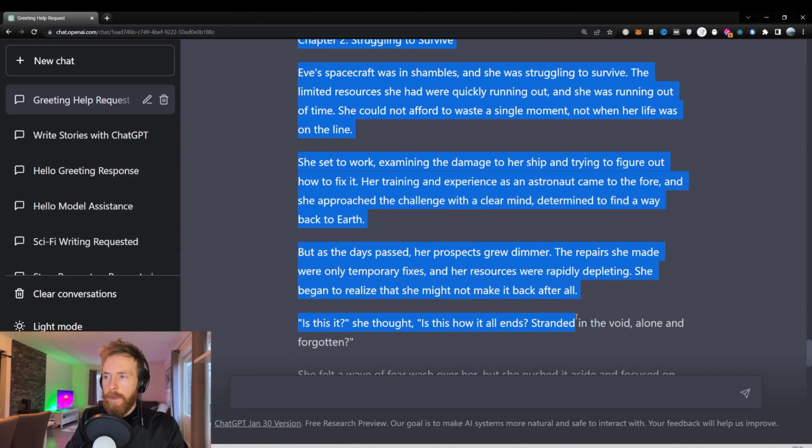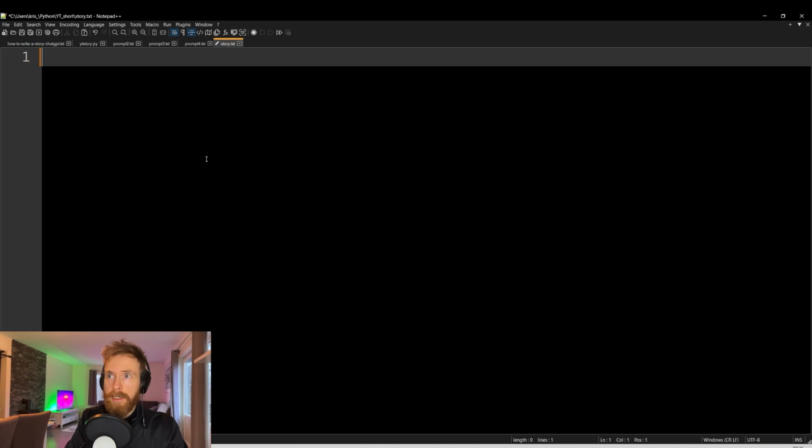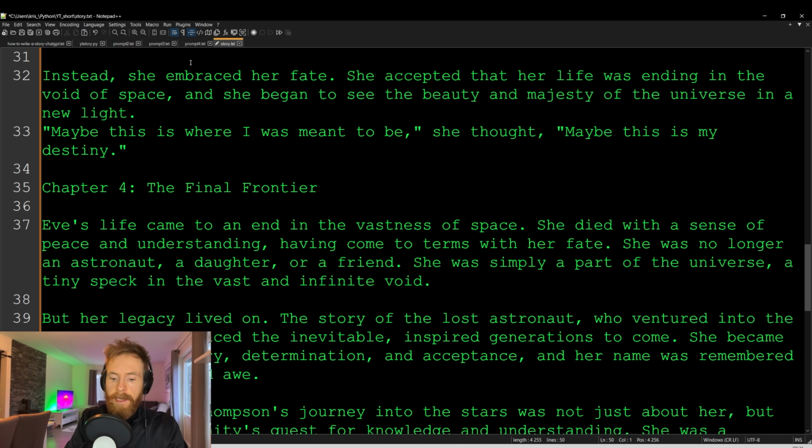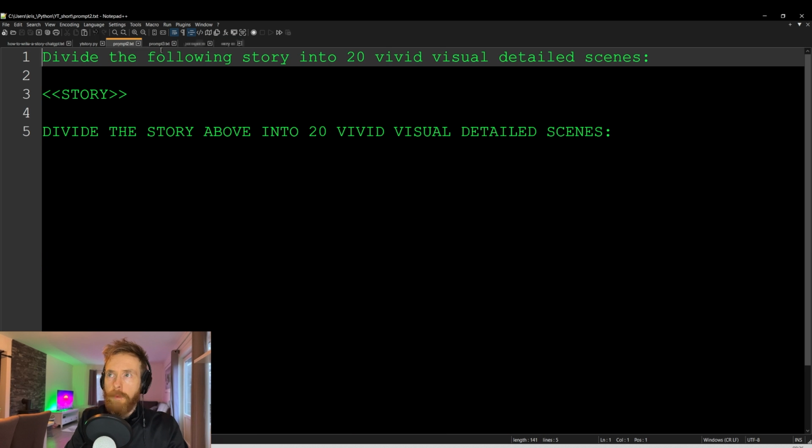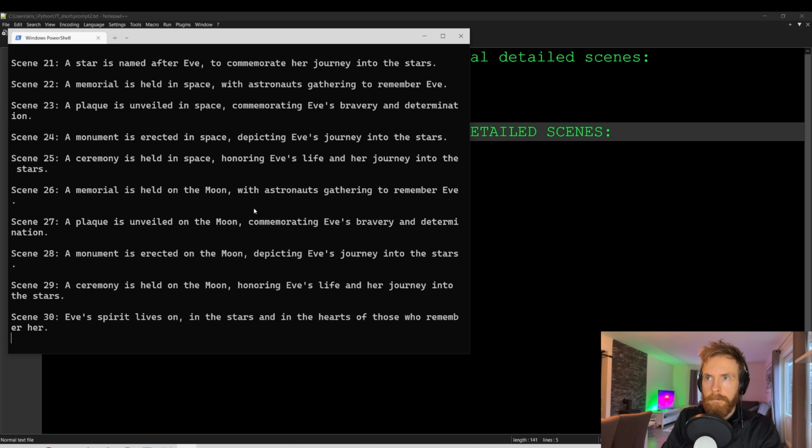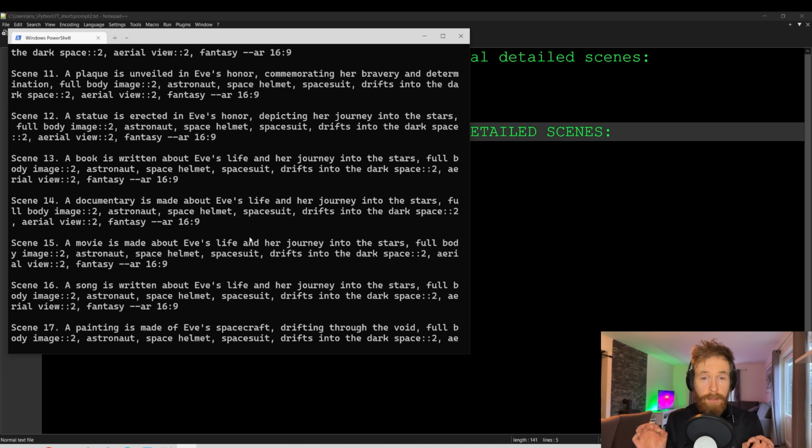Then it was just copy the whole story, head over to my script and paste the story in here into a text file. Go to our prompt and adjust how many scenes we wanted. So I think I wanted 30 visual scenes from the story. Okay, then it was just go to the terminal and run the script. Okay, so that was the script done.